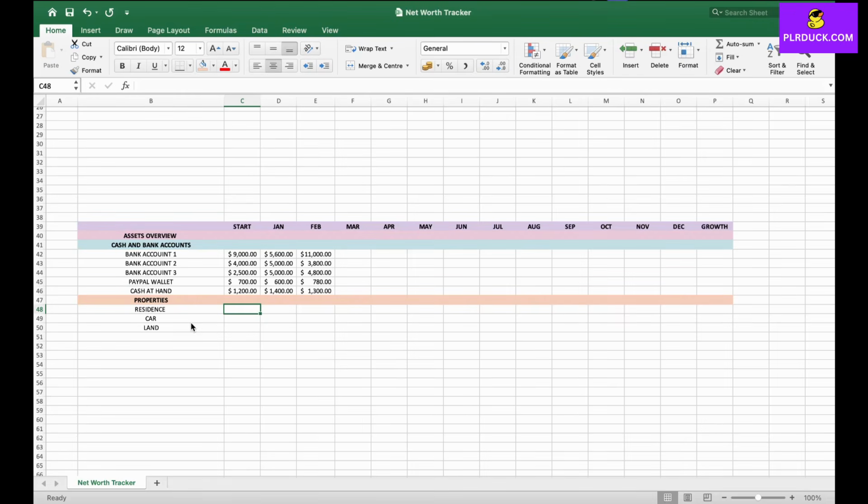So what is going to be the starting value of this property? At the start of the year, let's say the value of the residence is going to be $2 lakh, and then the car is going to be $54,000, and land, let's say $40,000. And in the January month, whether it's going to increase or decrease, we can just mention. So let me say it's going to be $2,100,000, and then the car, let's keep it the same, and then the land also, let's keep it the same.